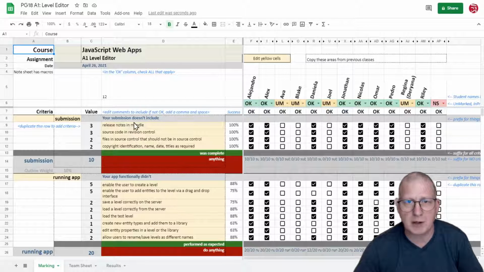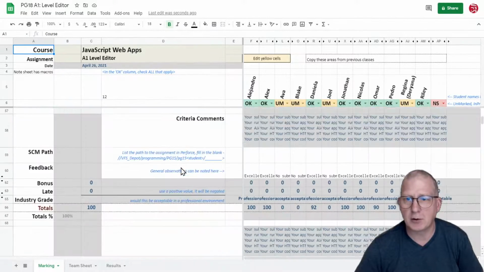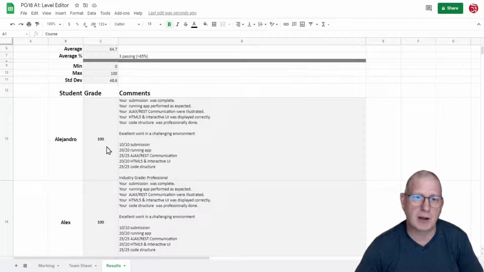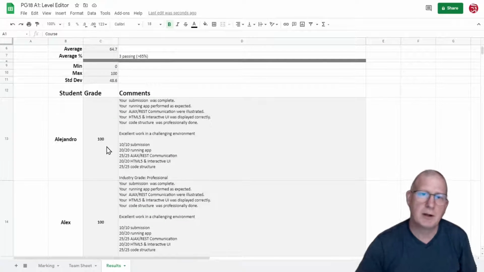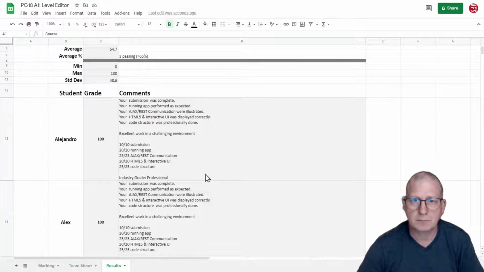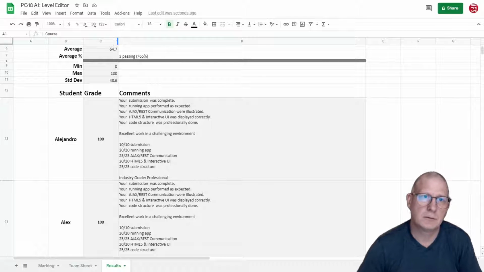Same idea with the criteria, but now I can go through the whole class, tick them off as I do them, and this thing auto-generates the comments into a results sheet, and that way I can just go type in 100, cut and paste, and enter all of these at once. I'd love to see what you do.